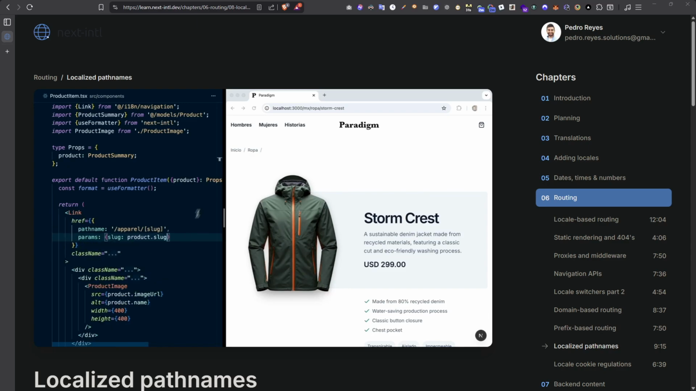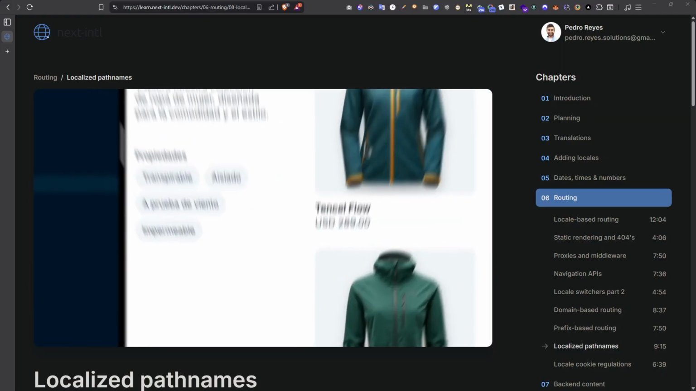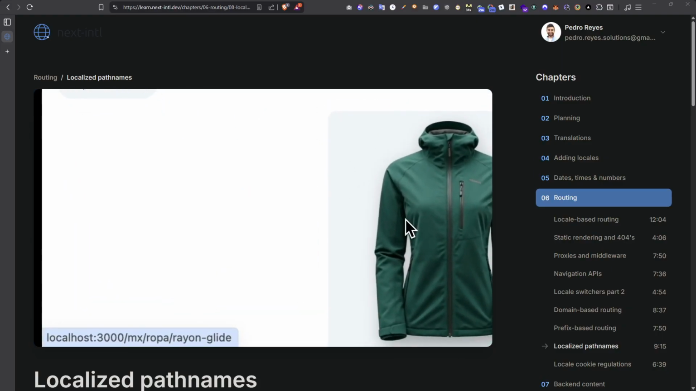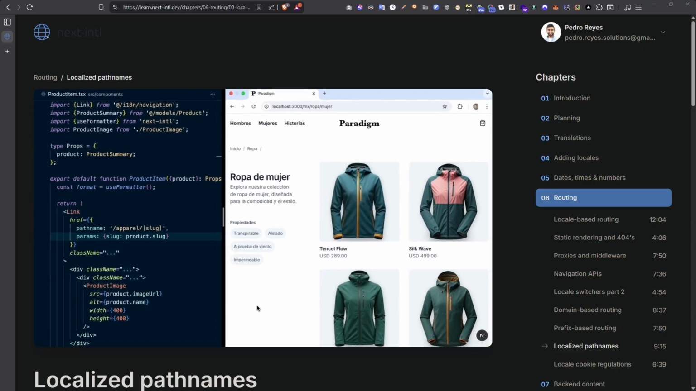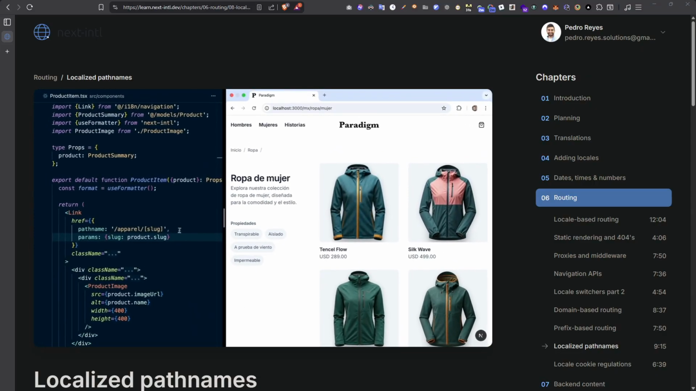And so if we now go back to our women's page, we'll see that our links point to the correctly localized variants. So that's something to keep in mind. Always when you're working with dynamic segments, you should link to the templates and provide params separately.